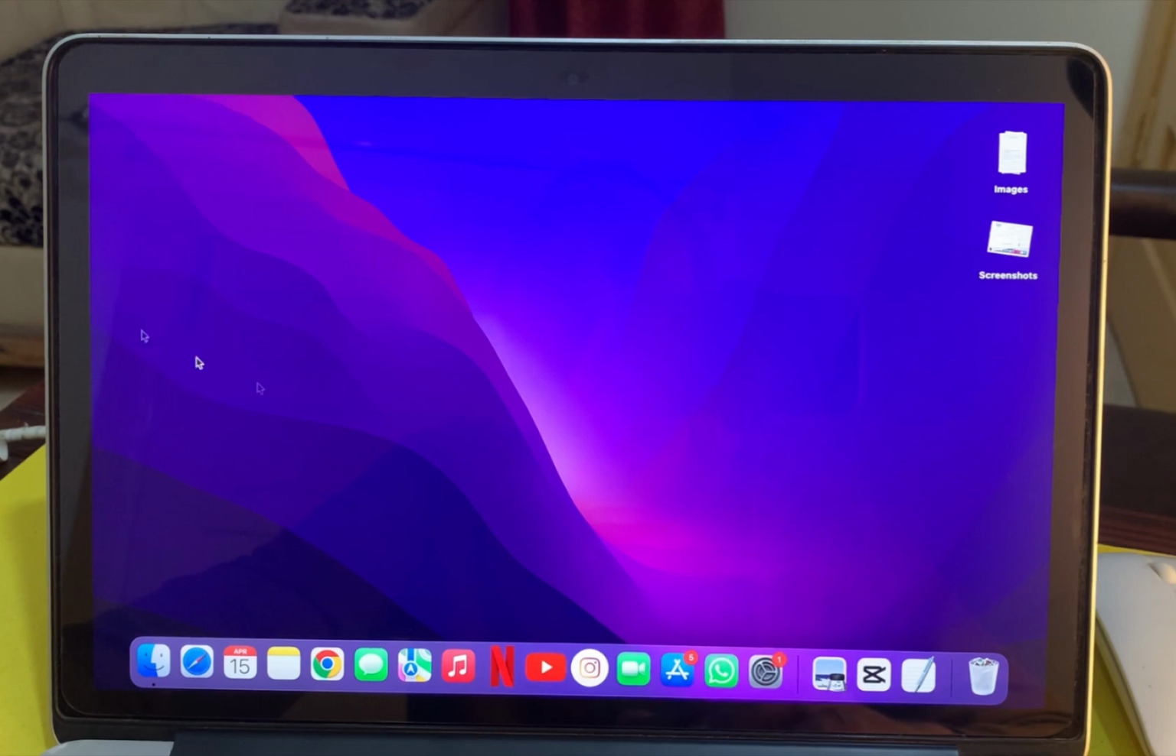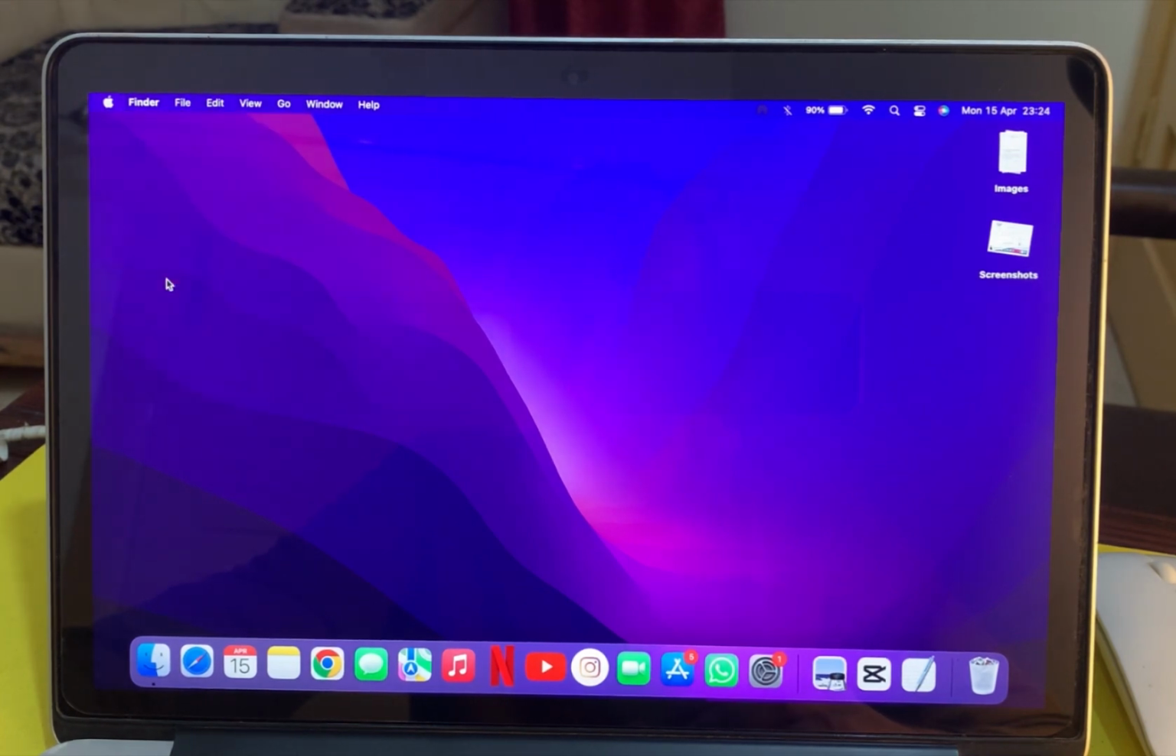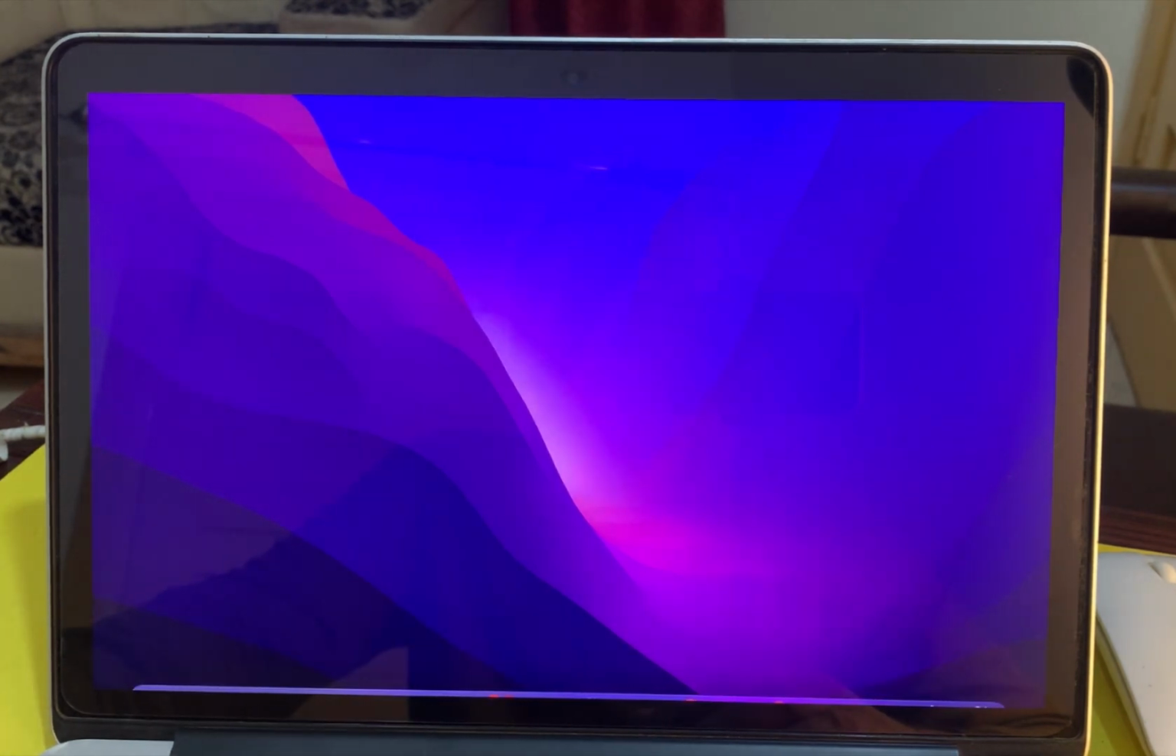First of all, you need to go to the Apple logo on the top left corner. As you can see, here is the Apple logo, and here you have to shut down your Mac first. So shut down and wait for a few seconds until your MacBook shuts down successfully. As you can see, my MacBook has been shut down successfully.